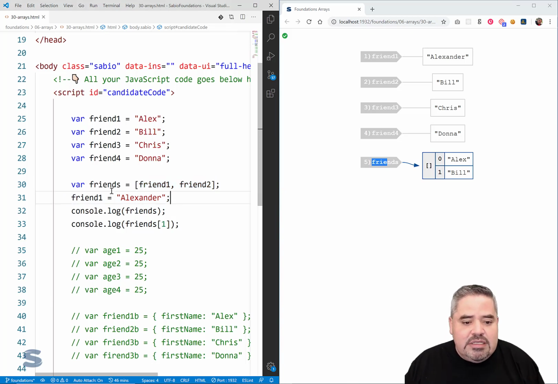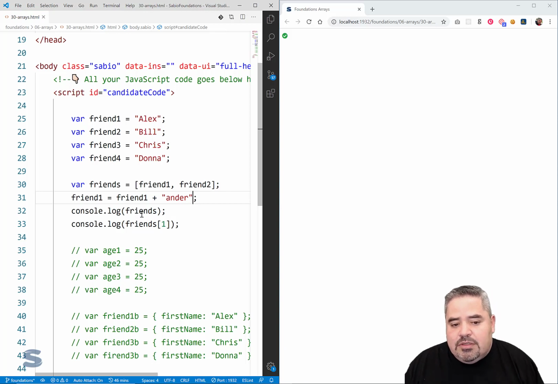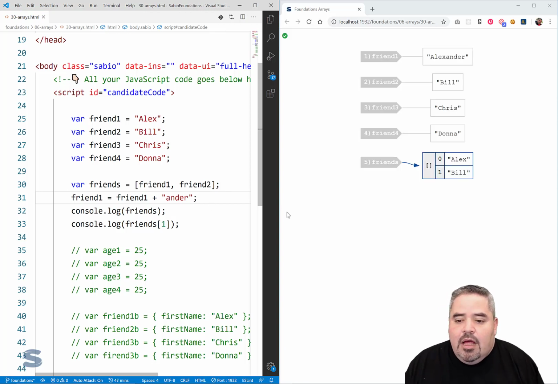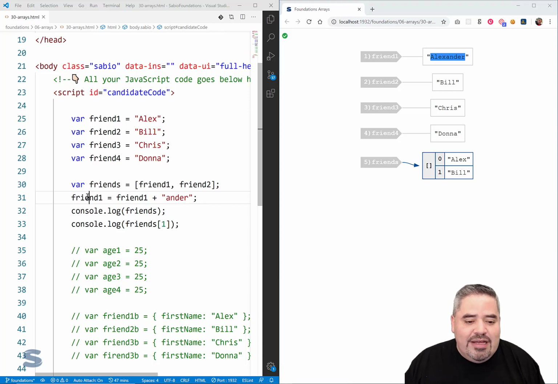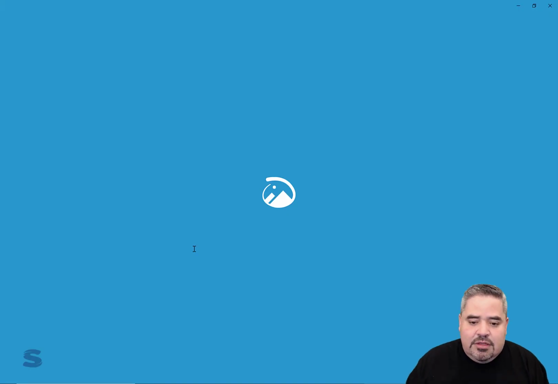Even if I were to say friend 1 is equal to friend 1 plus, if I concatenated it so that it shows up as Alexander, you'll see that friend 1 is still pointing to a separate string instance than the friend at position 0, the first element inside of friends. It's important to note again that strings are immutable, right? So in here, let me draw this. Let me get this drawing going for us so that we can talk about this one more time.